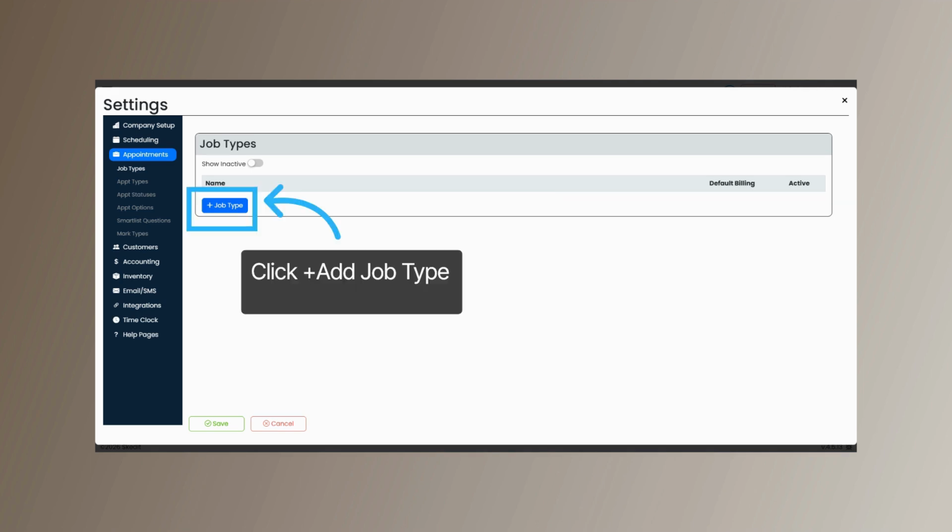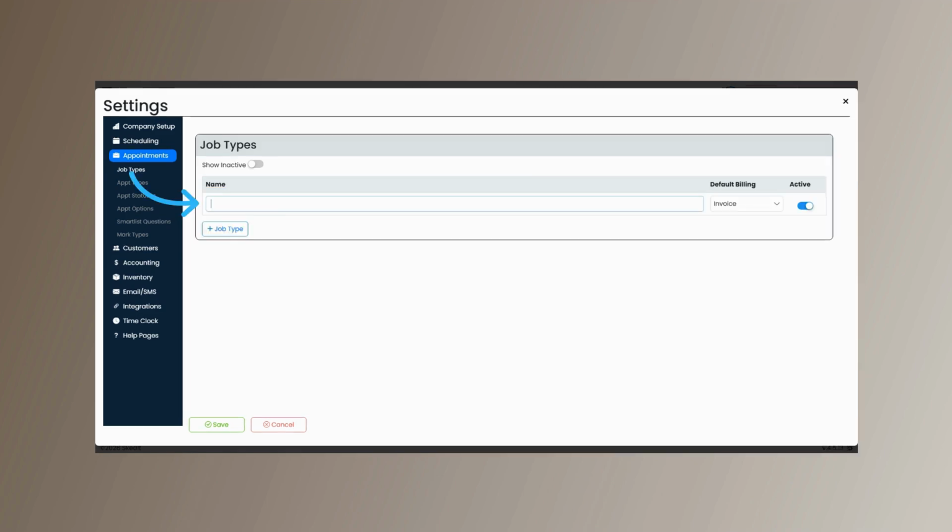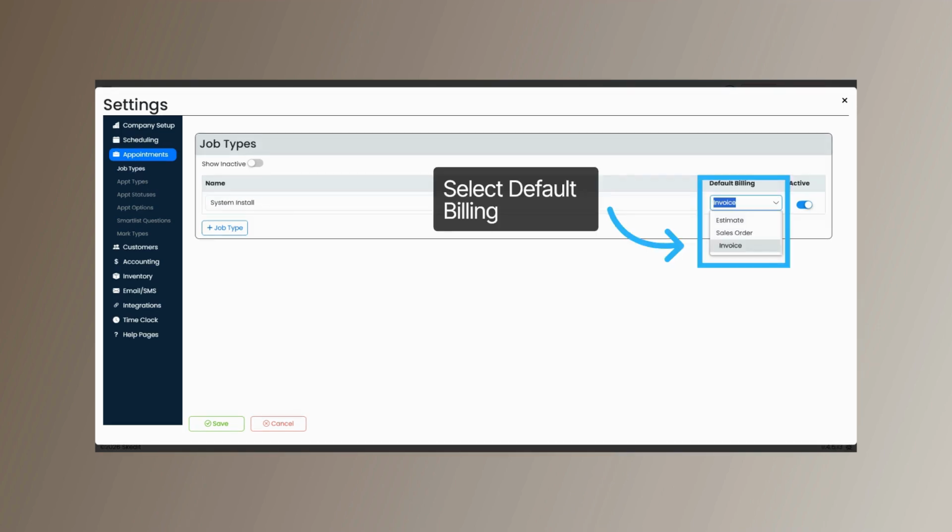To enter your first job type, click Add Job Type. First, enter the job type name. For this example, we'll do System Install. Then click the drop-down under Default Billing and select Invoice, Estimate, or Sales Order. This will usually be Invoice.